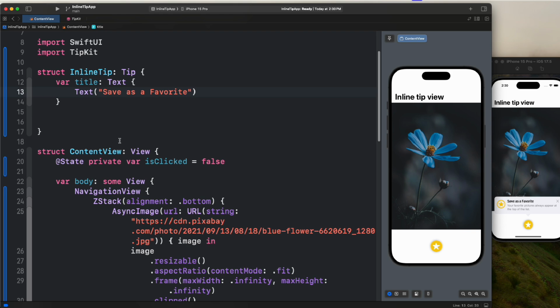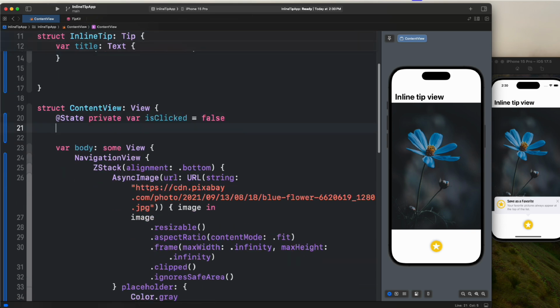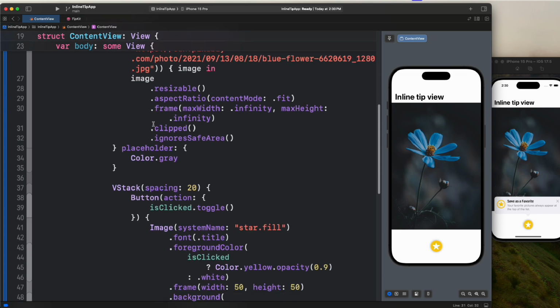Okay, perfect. Now that we have this InlineChip with our title, what is the next thing for us to do? Well, the next thing for us to do is to come to our view, and we want to create an instance of our InlineChip.